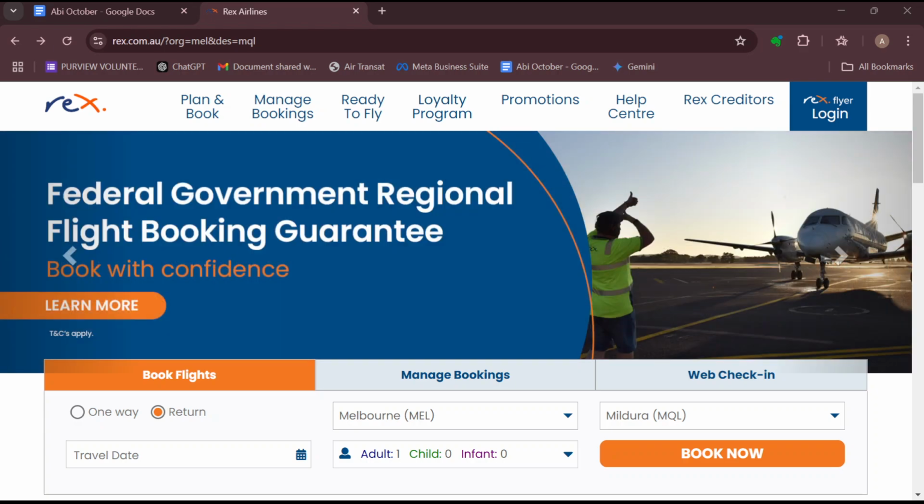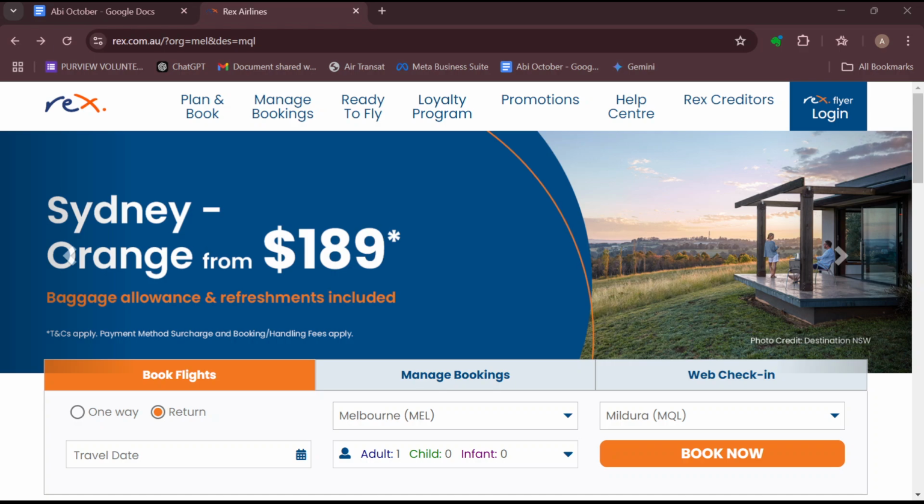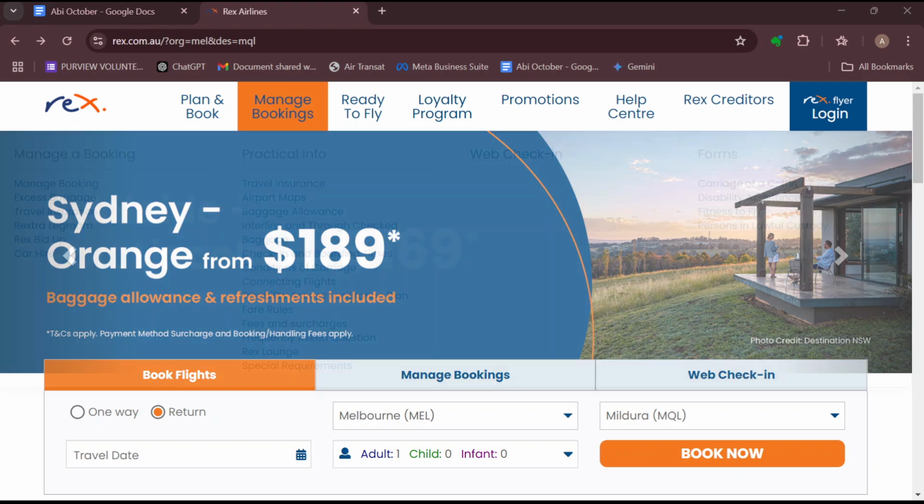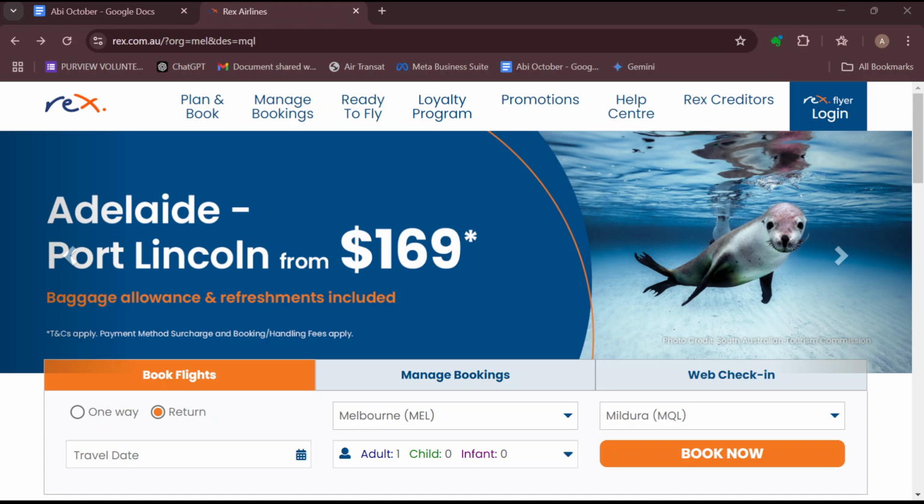How to add baggage on Rex Airlines. Hello everyone, welcome to another tutorial. In this video, you will learn how you can add baggage on Rex Airlines and how to go about it.